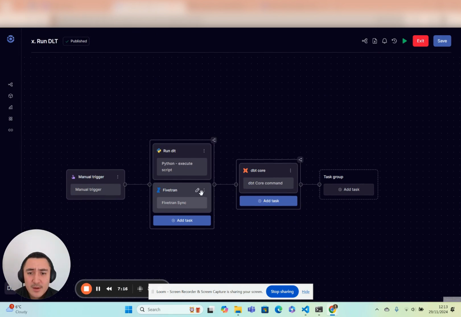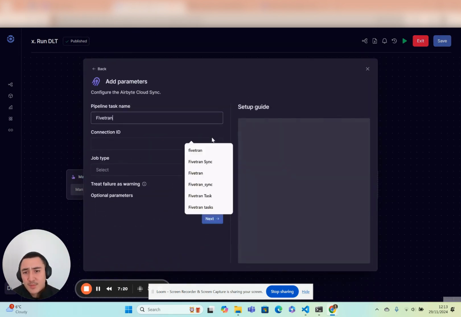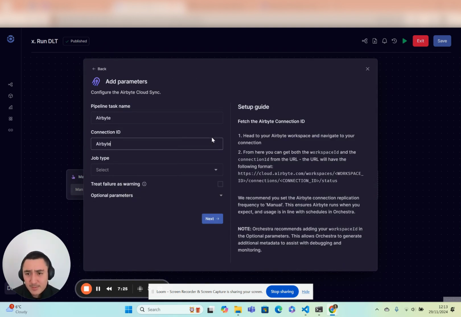And that's really it. We're going to run a Fivetran sync alongside, but if you wanted it to be like an Airbyte thing, then that would work too.